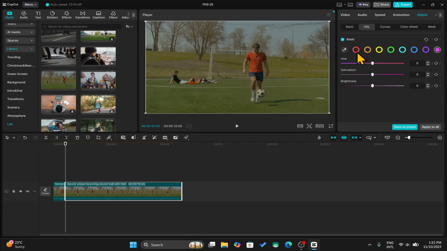Let's start with the red color. I want to make his shirt more vibrant and appear red. Now, if I move the hue slider to the right, the red will become more orange, which is something that I do not want. Let's try moving it a little bit to the left, and I can see a little more red increasing. Let me just set it right there and increase the saturation of the red color.